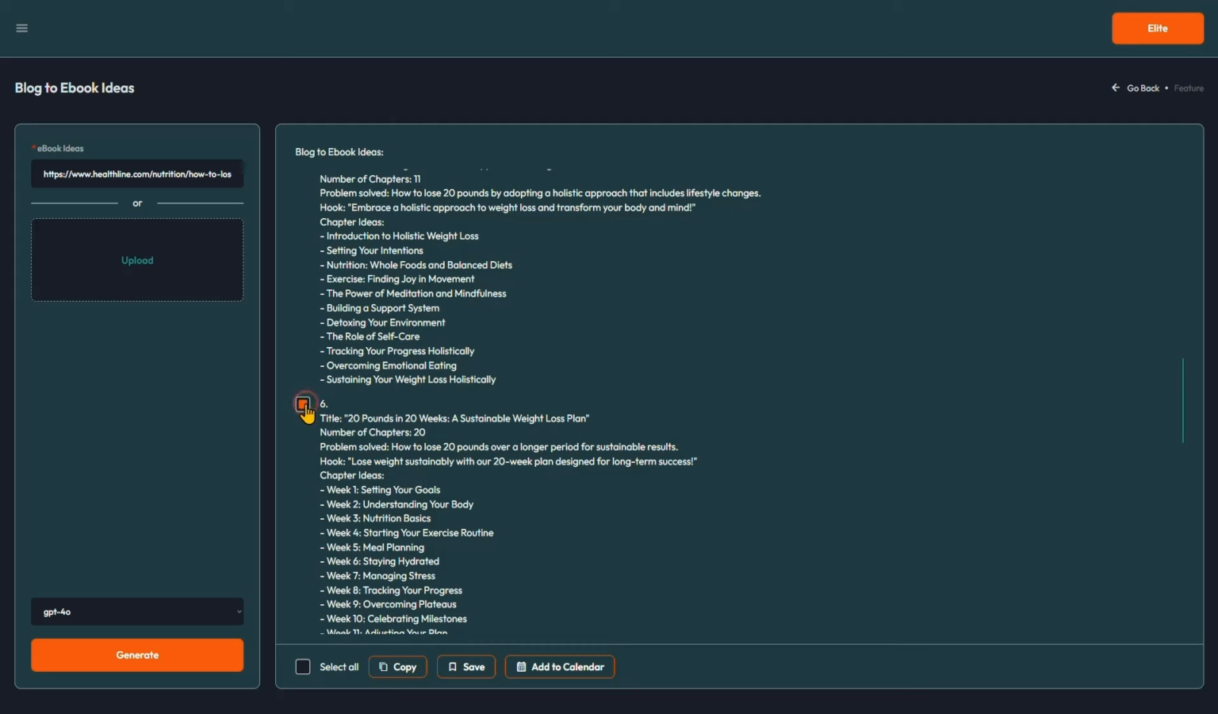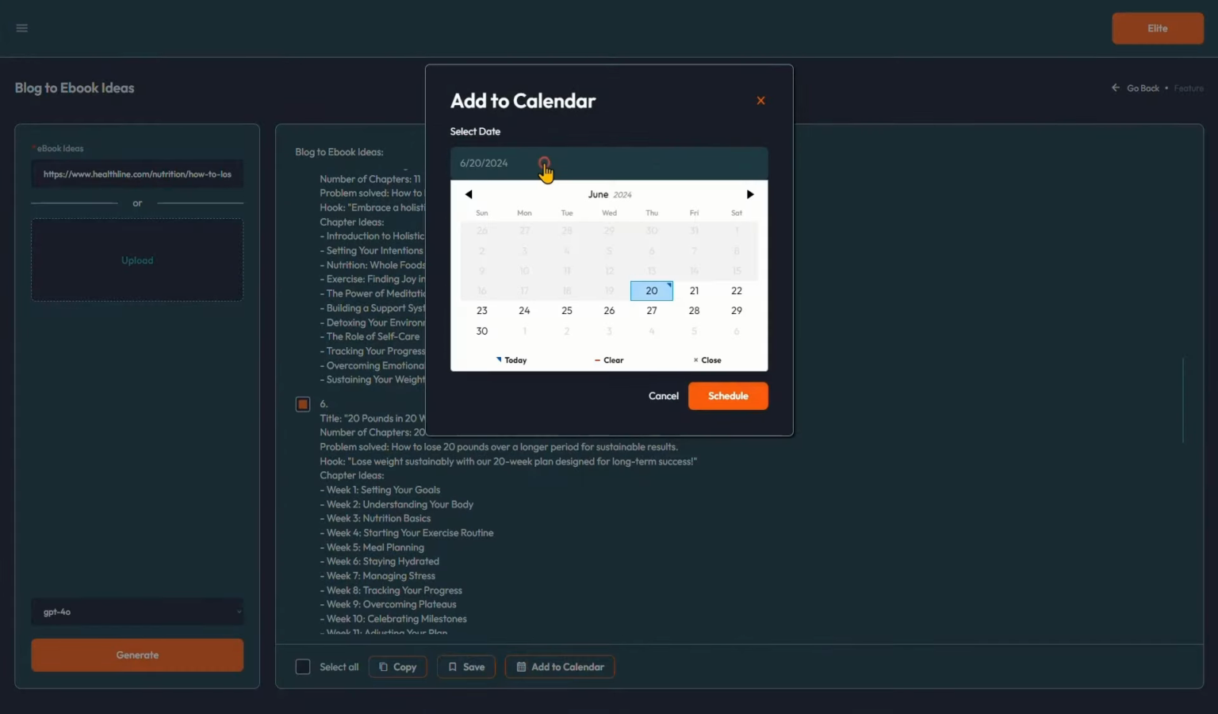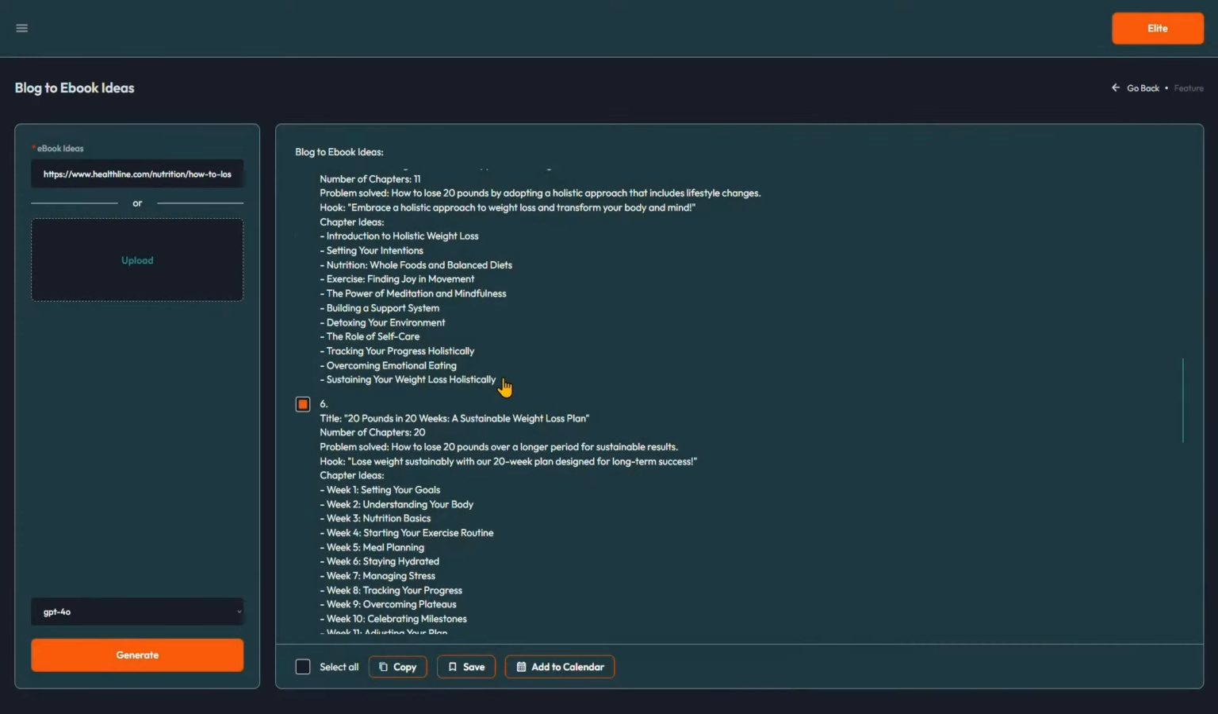You can click on this right here and save it to your repository, or you can take this one specific ebook idea and add it to your calendar. You just click here, pick a date that you want to write this ebook, click schedule, and it's going to show up in your calendar, so you don't have to remember all of this, or highlight this and put it into a particular document right now.